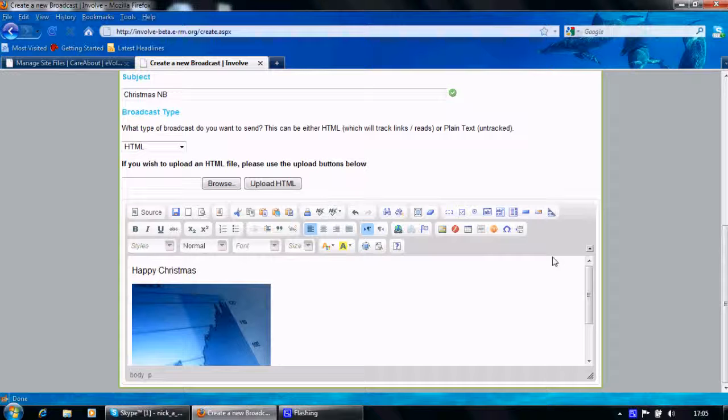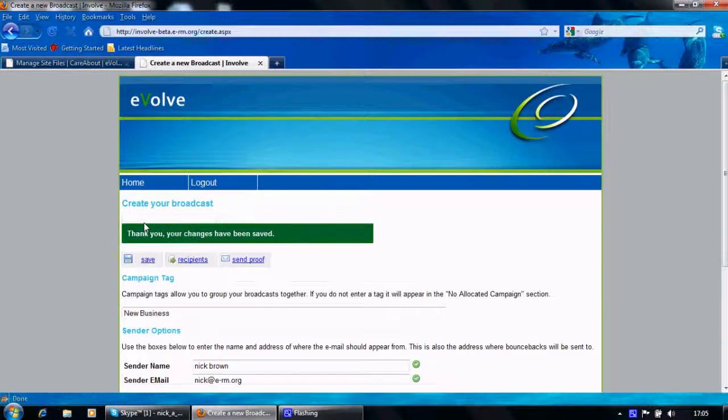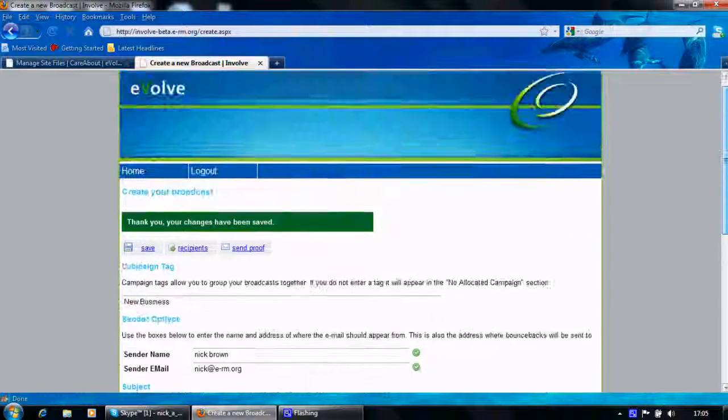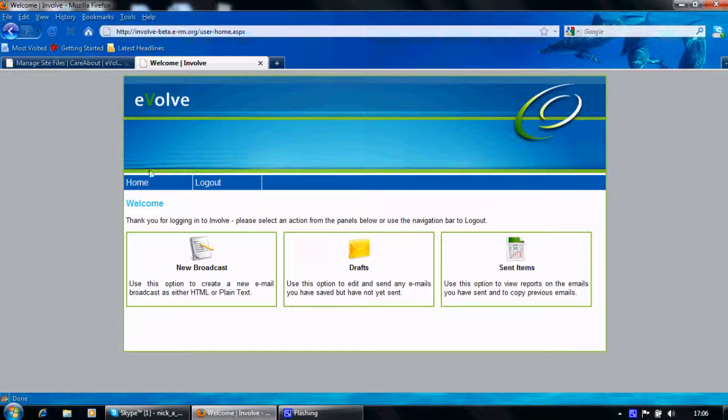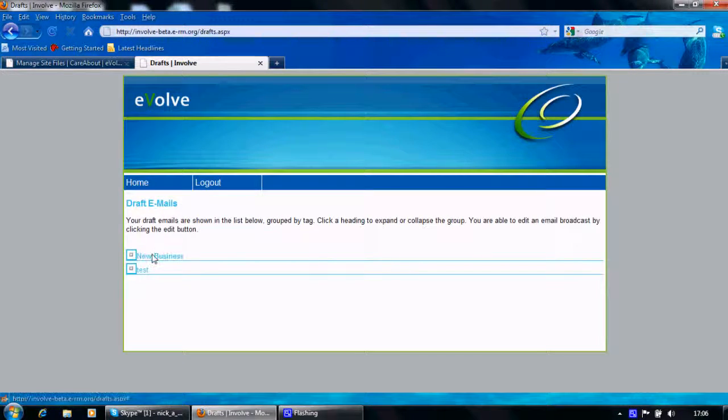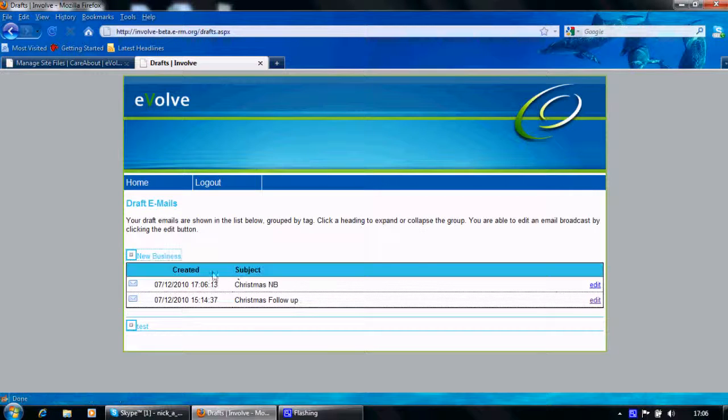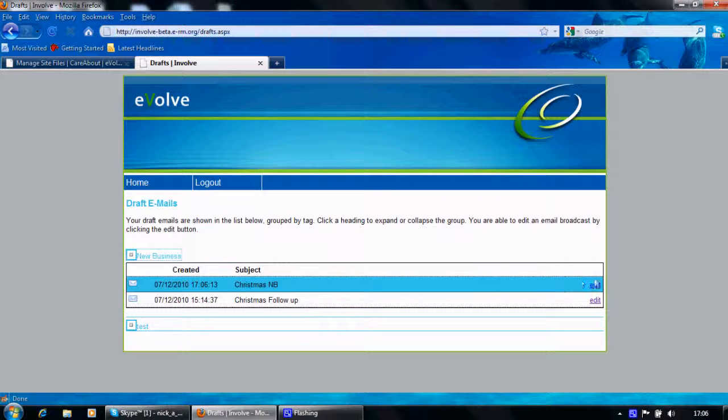And at this stage, I think it's a good point at which to save. It says, thank you, your changes have been saved. Now, if you were to go away and log back in again, because it will time you out after a certain amount of time, you could go to Home, and because you saved it, when you go into Drafts, under the section called New Business, there will indeed be one called Christmas NB.